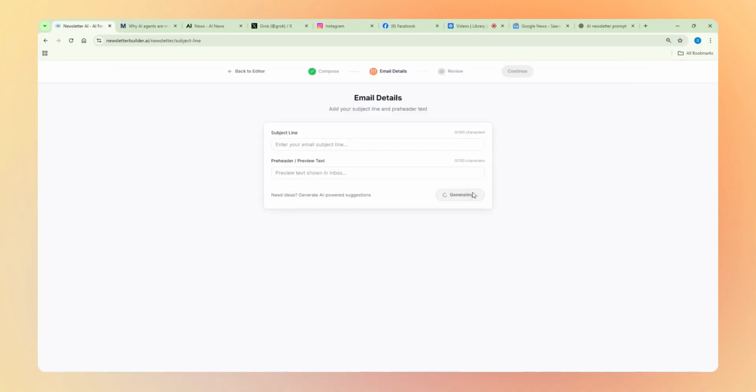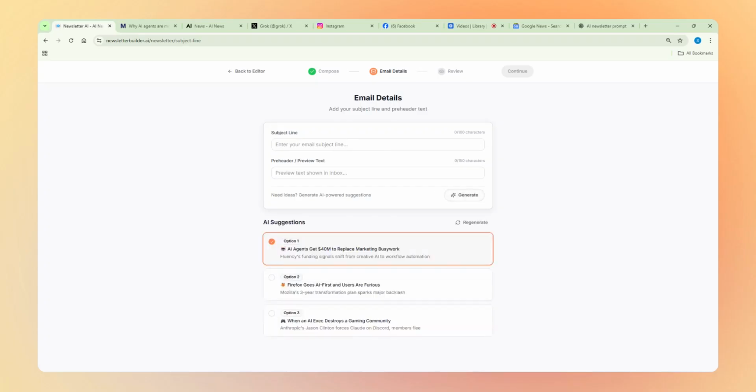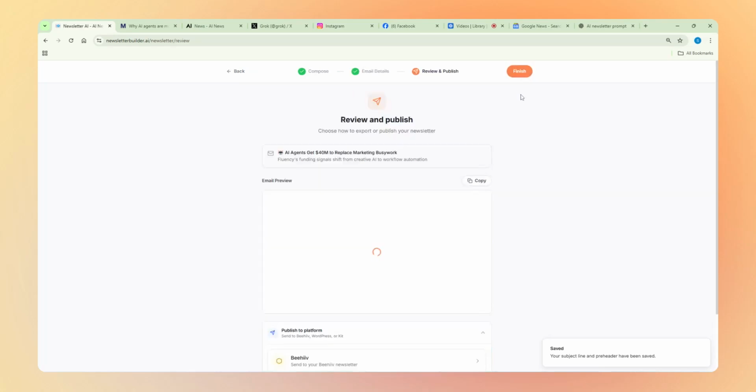On this screen, you're just going to hit generate, and this will give you a subject line and a preview text as well. It gives you 3 different options right underneath. You can pick one of the 3, and you can edit it if you want to, but I'm just going to click option 1 here. It's going to show up in your subject line here, and then you can save it and then continue.